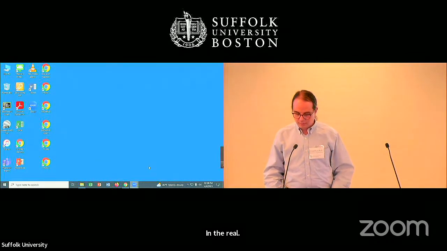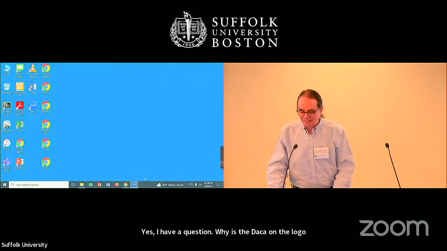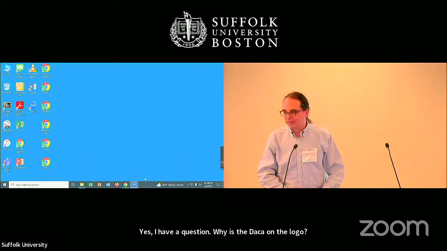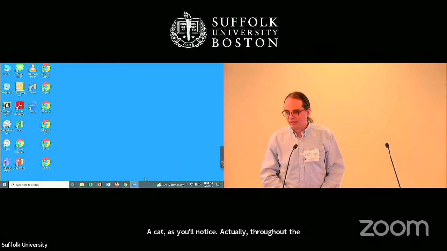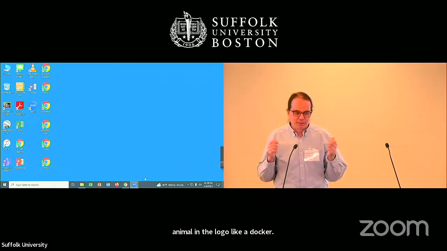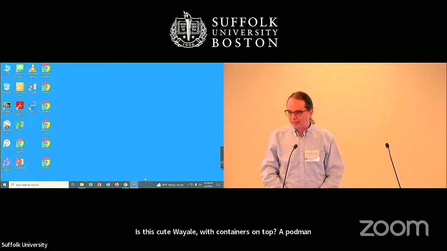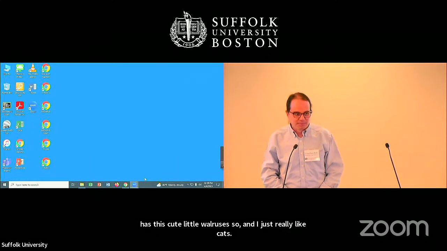Why is the Docassemble logo a cat? As you'll notice throughout the presentation, all good software products have a cute animal in the logo. Docker is this cute whale with containers on top. Podman has these cute little walruses. And I just really like cats. So that is my cute animal logo.